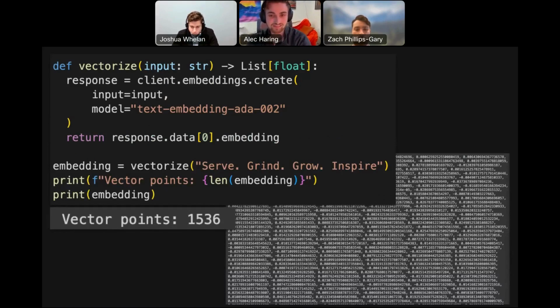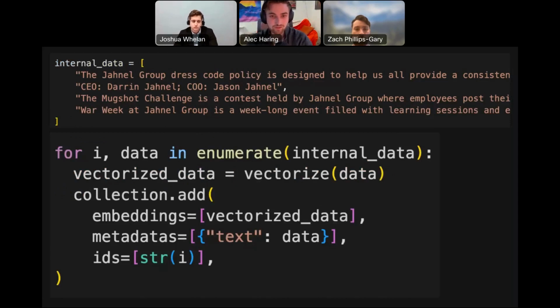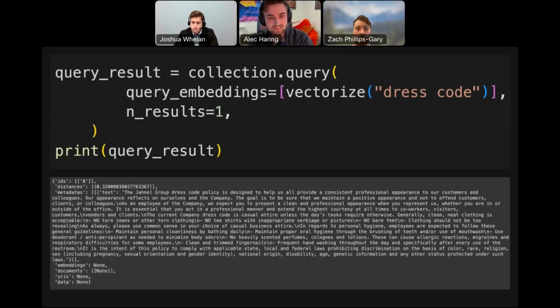the resulting embedding. And as we can see here, if I try to vectorize something like Jahnel Group's core values, it responds with a 1500 number long embedding. So now we can iterate through any internal data we want to add into the vector database and test it out.